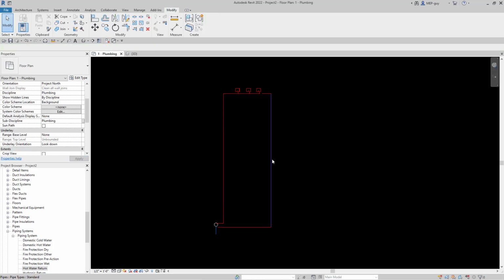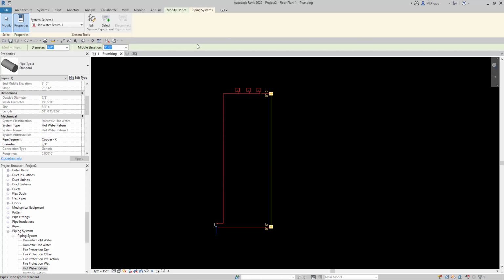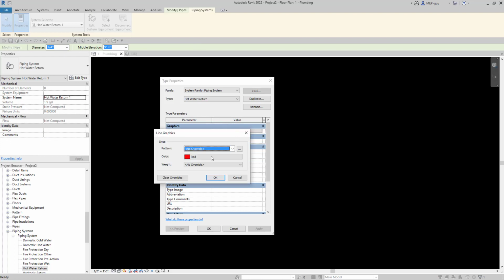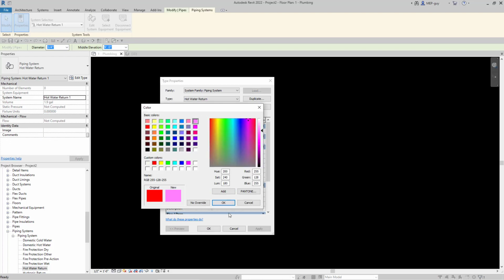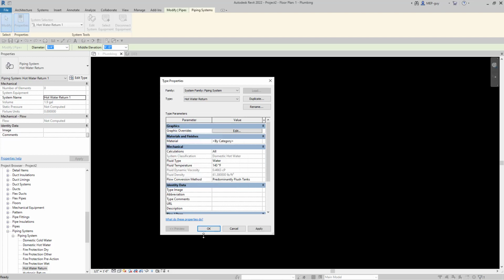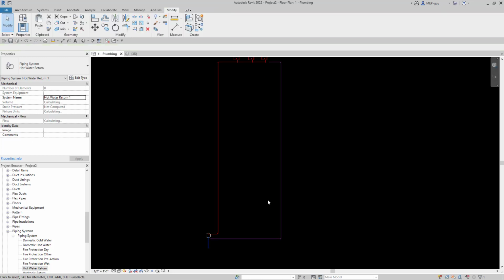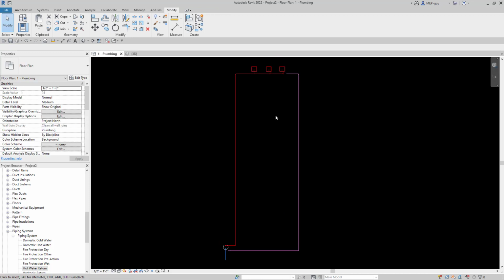And let's go ahead and change the color of hot water return so we can distinguish it. So we'll go to piping systems, edit type, and we'll just change the graphic overrides to maybe this pink color because it's not as hot. And now all of our piping has changed, and look at that, it looks pretty good.